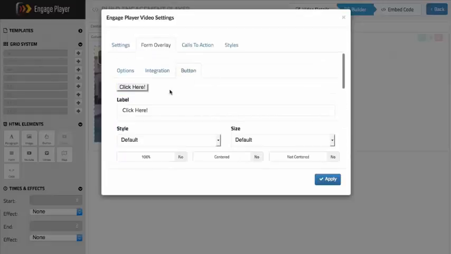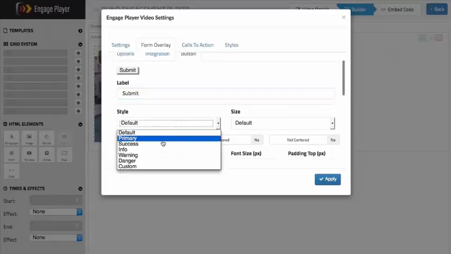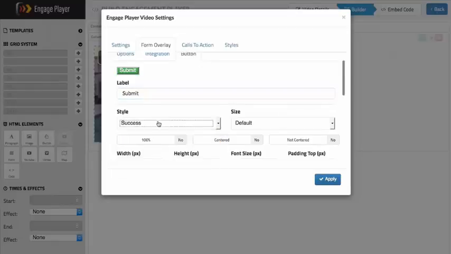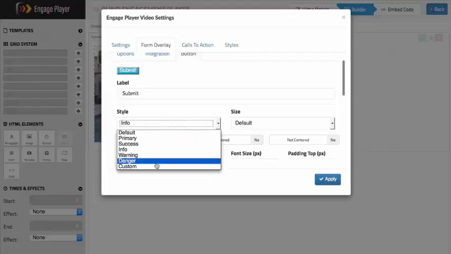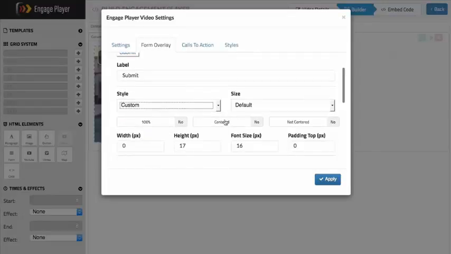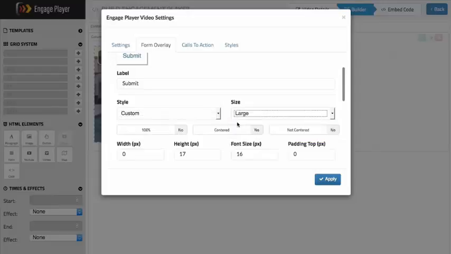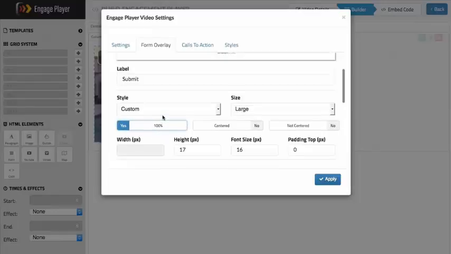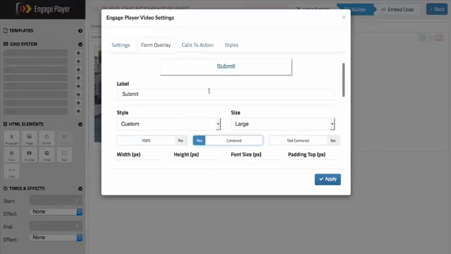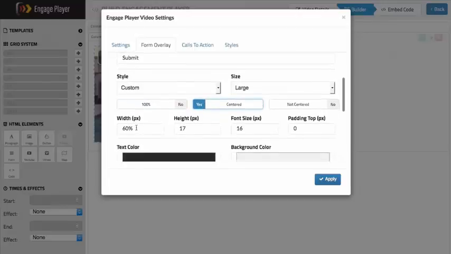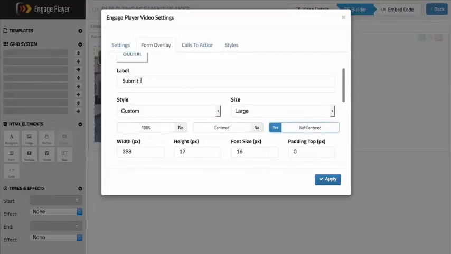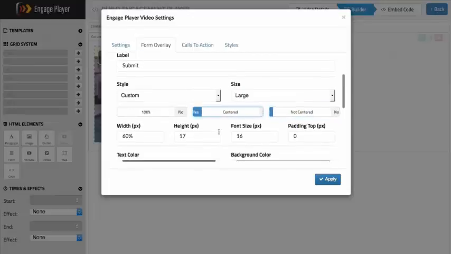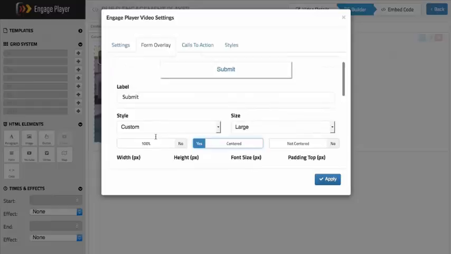And then we have our button. It's just a default button there, but we want to say something like, submit. We have a lot of different styles here: primary, success, info, a bunch of different styles, or you could just do custom, which will allow you to set the background color and some default sizing as well. We also have the ability to make it 100%, centered at a certain percentage or pixel, or not centered, so we have it over here. Right now we're going to have it centered, and I think I'll just leave it at 60%.